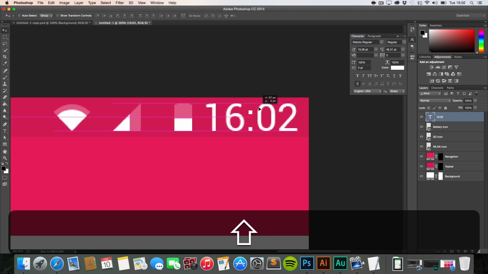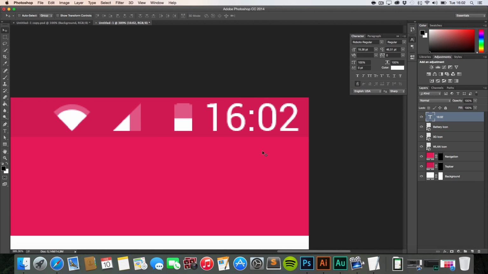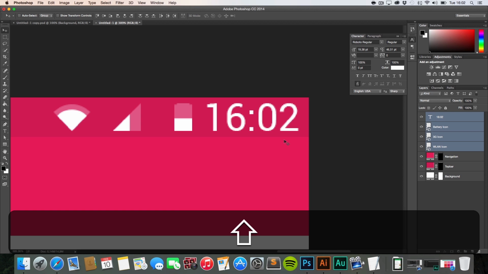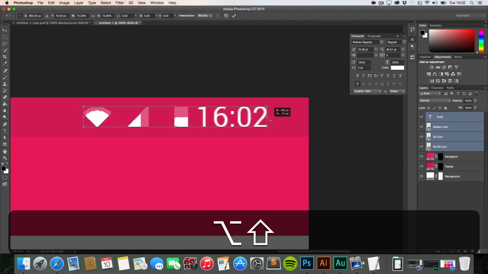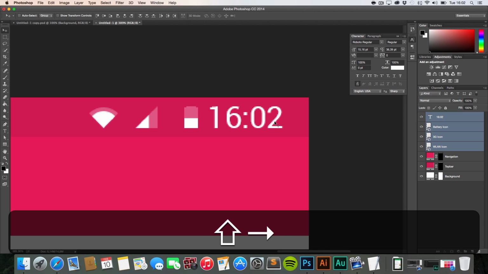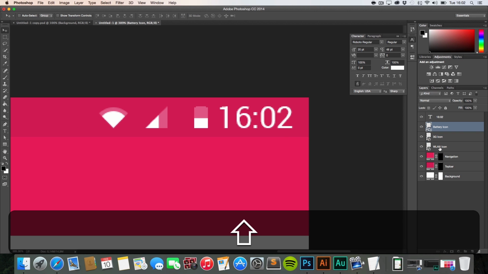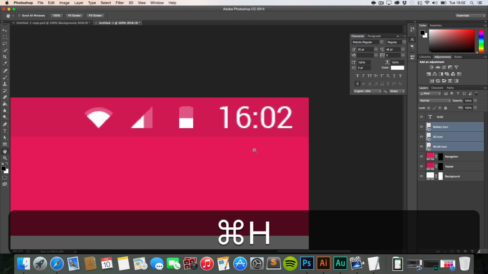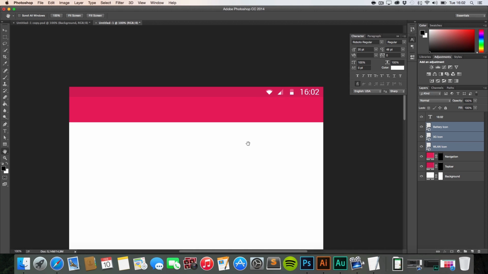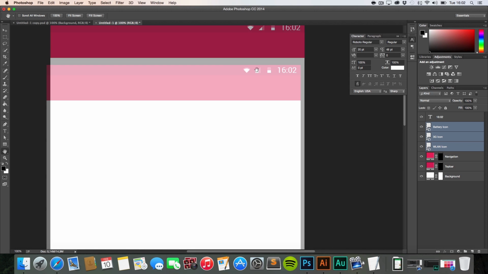Okay. Bring it around here. Just like that. And maybe we should grab everything. Make it a bit smaller. Just like that. Bring this over here. Grab the icons. Bring them a bit to the left. And there we go. Looks a bit small actually.